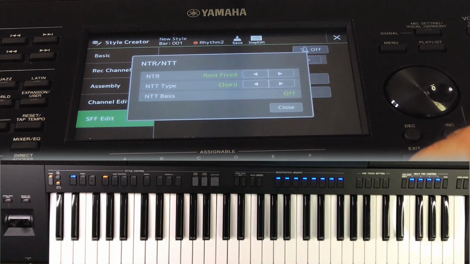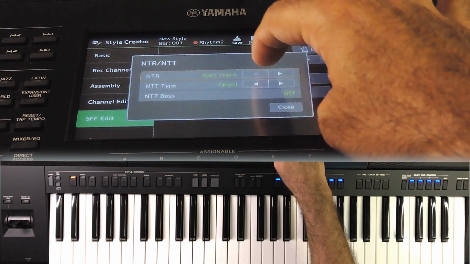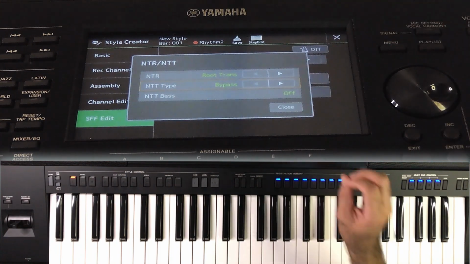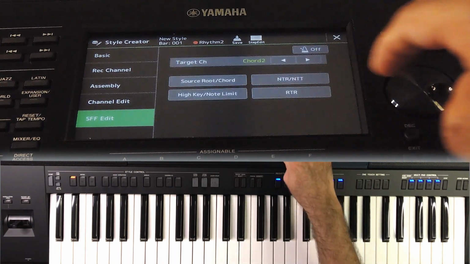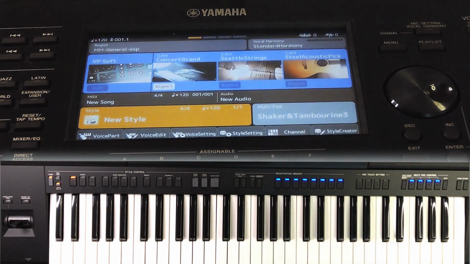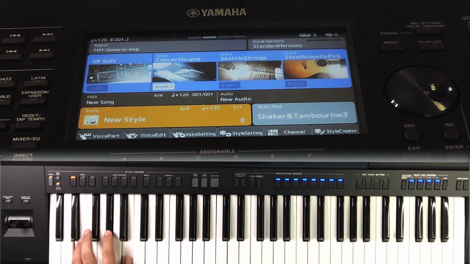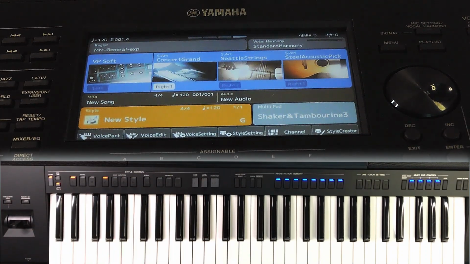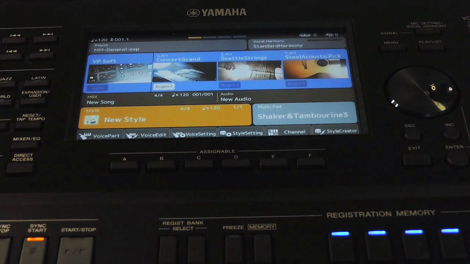By default, each track has different NTT and NTR settings. For intros and endings, set the NTR to root transpose and NTT to bypass. Now it plays fine in all the keys. Once we set the NTT and NTR to root, transpose and bypass, the source chord type is irrelevant. But the source key has to be the correct one.